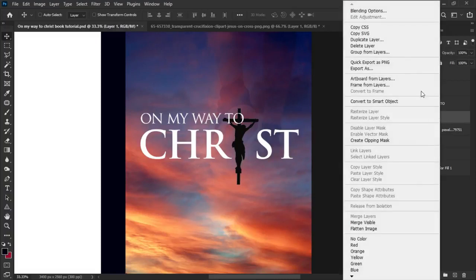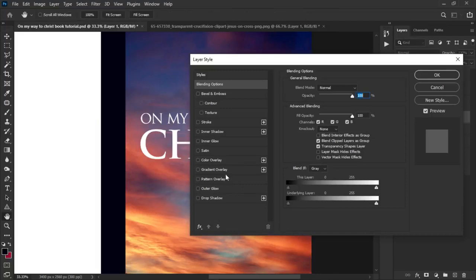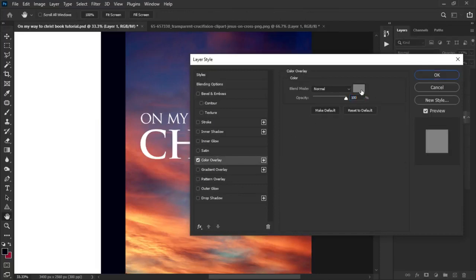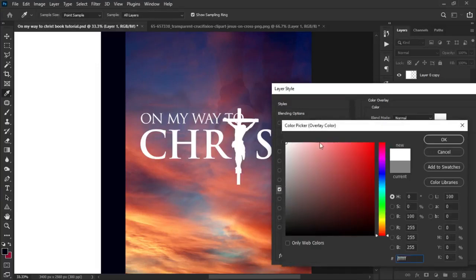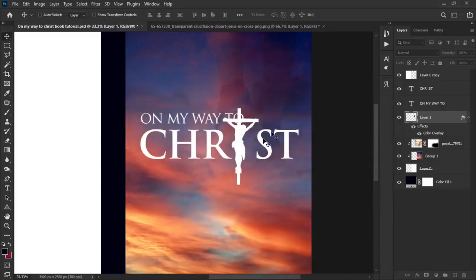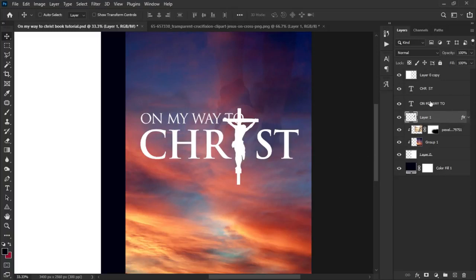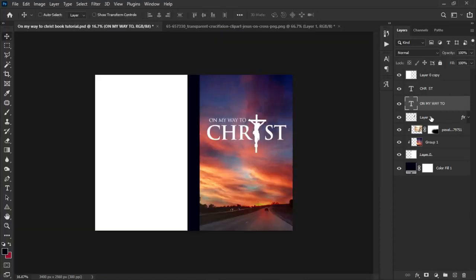So I'll right click on it, go to the blending options, and choose the color overlay. So color overlay here, and I'm going to give it a color. To blend with the other colors, I'm going to give it white, and I'll click OK and OK from here. Now I don't want this to interact with the On My Way, so what I can do is select On My Way here, press Ctrl T, and transform it a little bit to be a bit smaller. So that is the first part of the text.